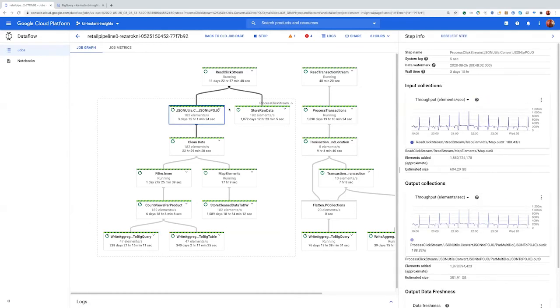So the raw data is being written here, but here we are actually doing a JSON to Pojo conversion. So obviously we are doing some parsing of this JSON data. We're turning it into a job object for use downstream. One interesting thing about here that we can look at is now we have, as well as output collections, input collections. So the previous step had sent 1.8 billion elements to this transform.